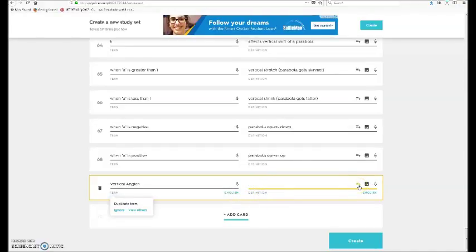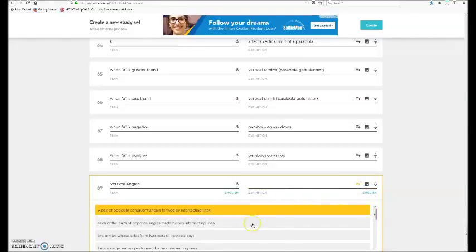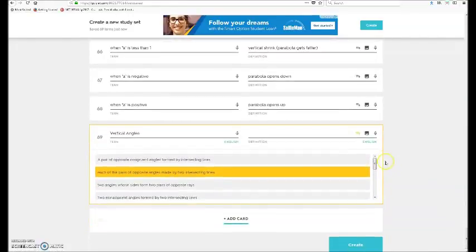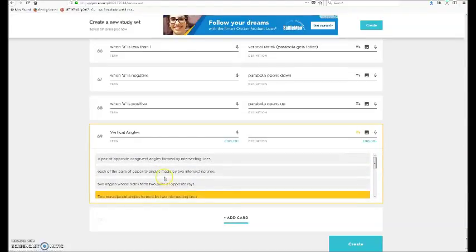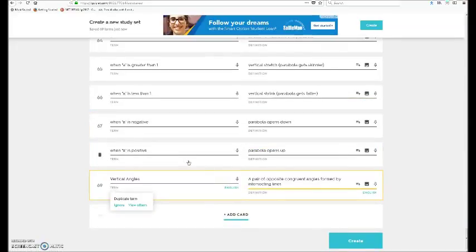But you can auto-define, and it will give you some options for definitions that you can put down. So vertical angles are congruent. That would be one of the vertical angle theorems, just kind of describing what vertical angles are. A pair of opposite congruent angles formed by intersecting lines. That's a good definition of it. I'm going to ignore this because the other one is probably telling that they are congruent.